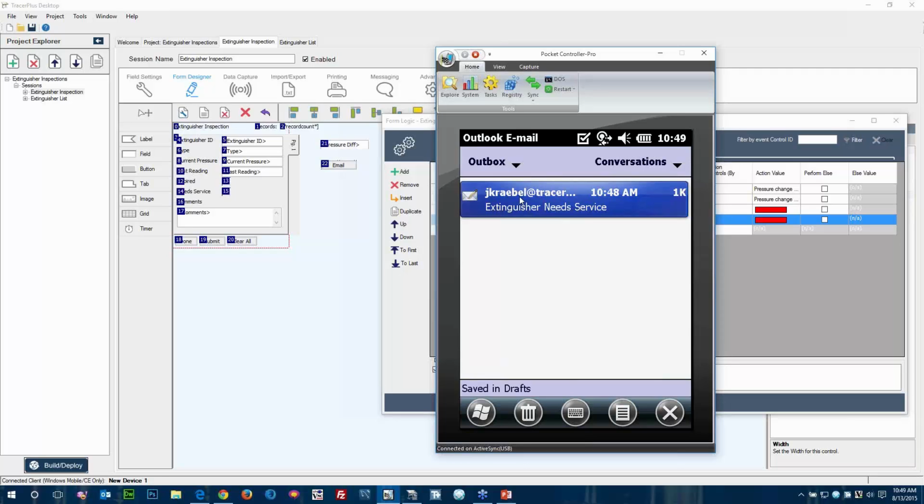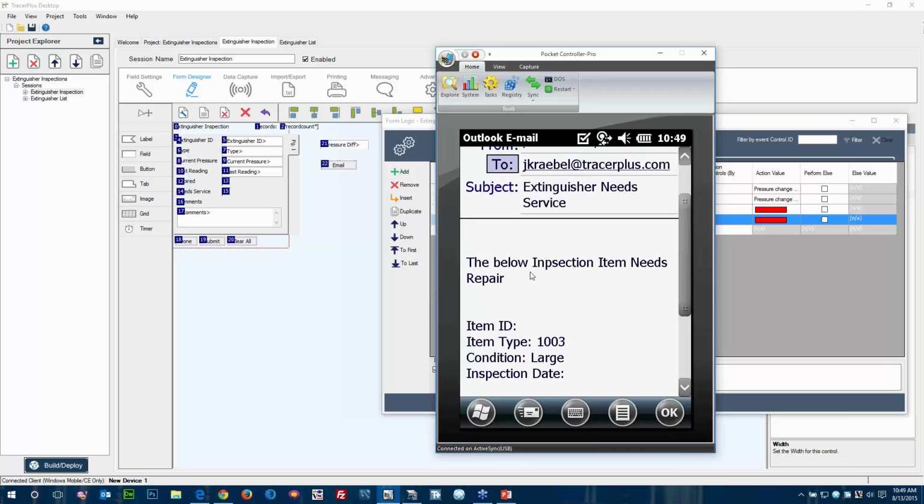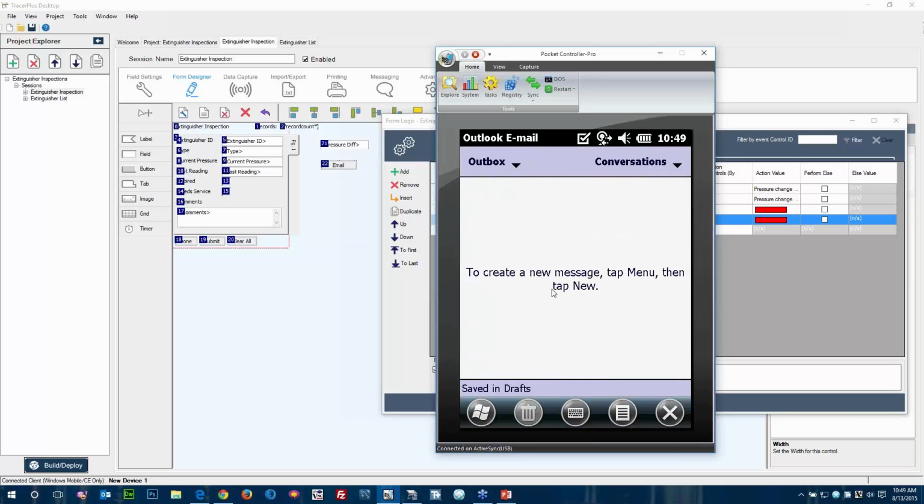Now keep in mind this report was designed for that other session I did. Some of these fields probably won't make sense. Obviously item ID is not in the right spot, and some of our other fields are not there. But you configure your report to include whatever fields that you want. But just to kind of show you that, I just triggered an email here based on that needs service being checked.